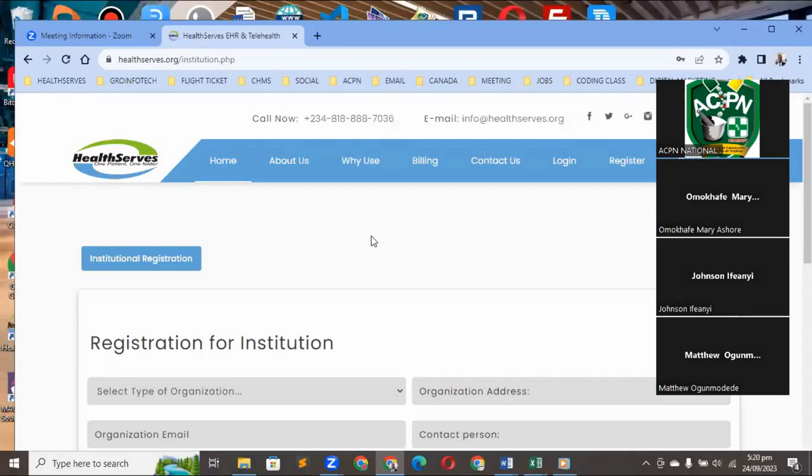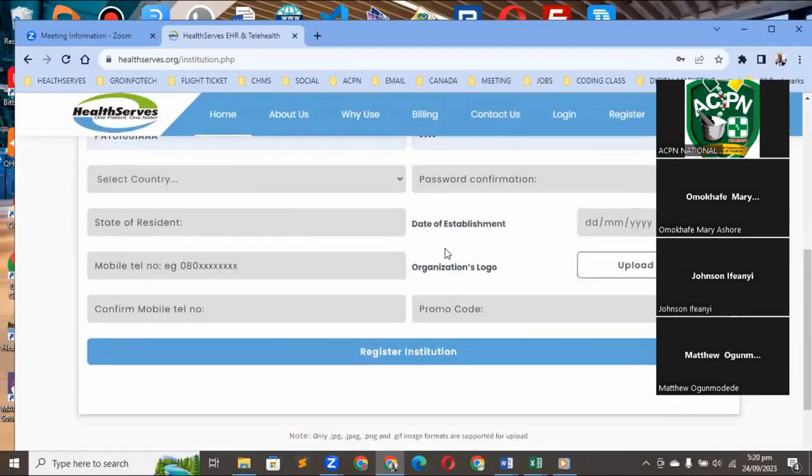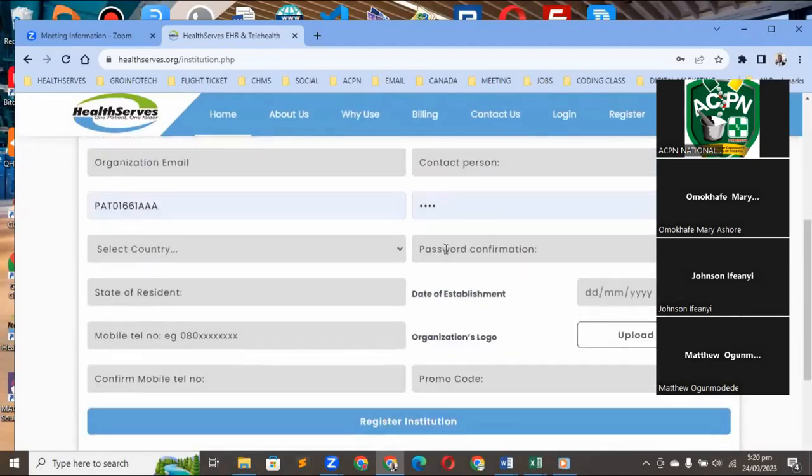So, this is the registration form. If one is coming on board this system for the very first time, this is what you have to create an account for your pharmacy, this time around. So once this account is created for your pharmacy, when you log into healthserv.org and click on registration, then you're ready to log into your account. So I'm now going to proceed to do just that. You log into your account by clicking on login.